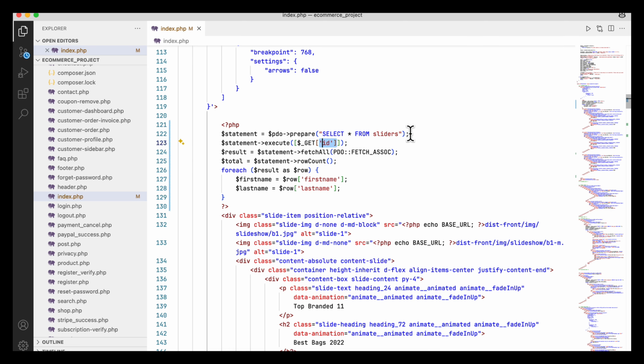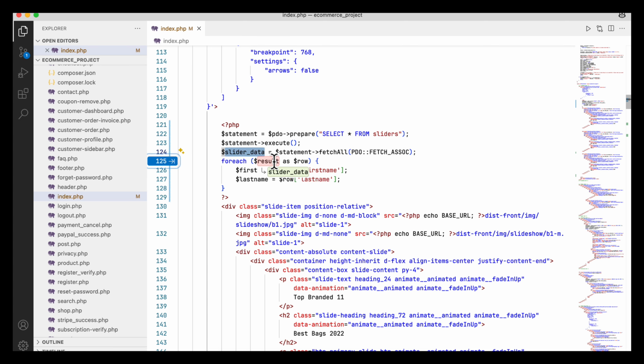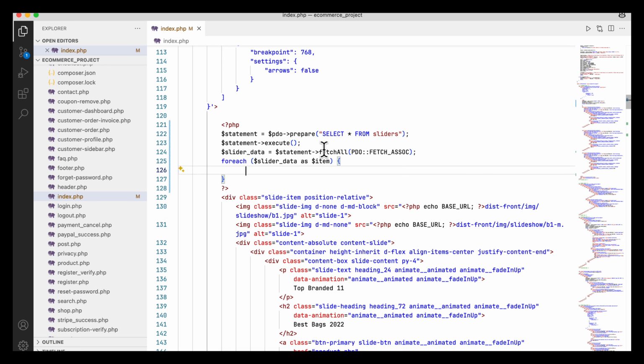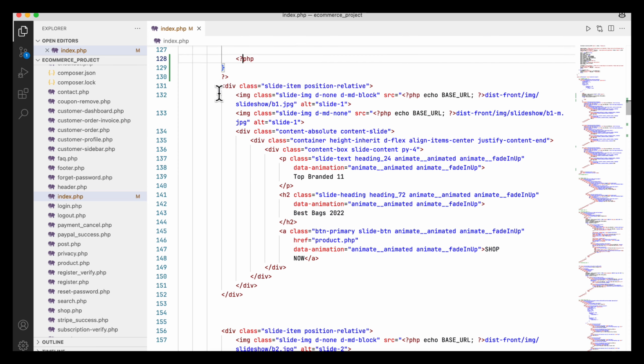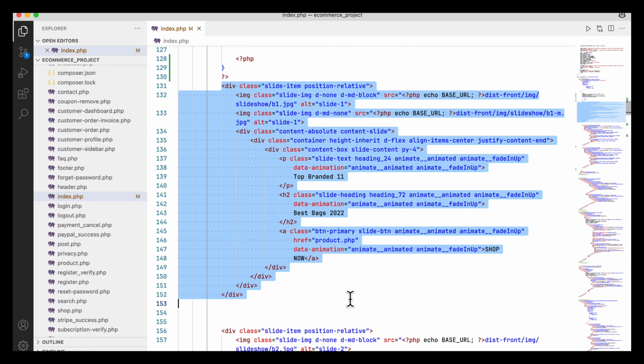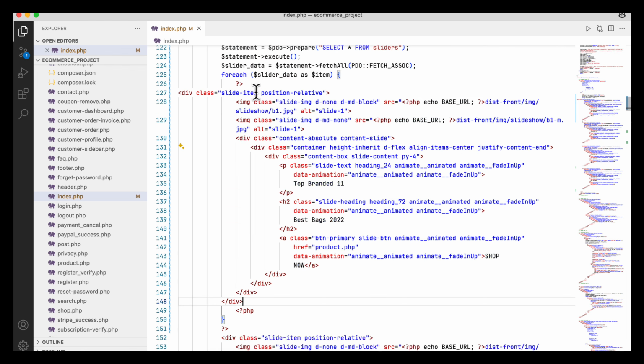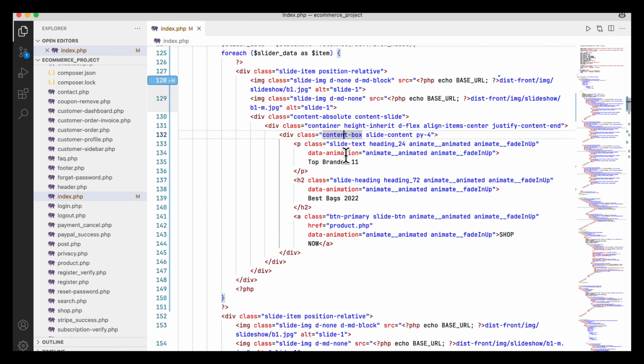So nothing should be here, so remove it. And then slider data, for example, slider data equal to this. So now I am going to run this as a loop, that is the slider data as item, for example. So here I am going to write, and this one, the first one, for example, I am going to copy and paste it into this here. So now do like that, so it is okay.